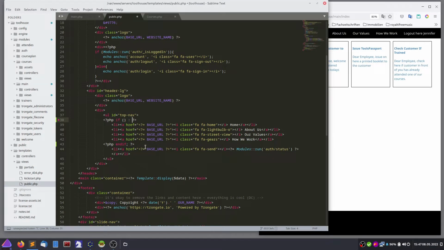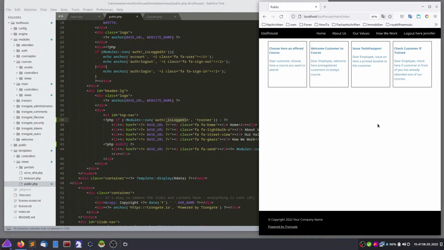Right? So on here we can also call modules run with our is logged in method. We could also ask for the role trainer, but we can invert it, which actually means print these items if not a trainer is logged in. It's the other way around. Reload. We see it disappeared.